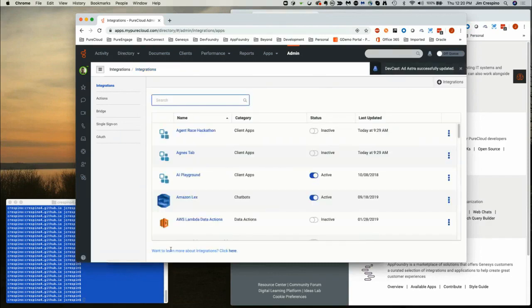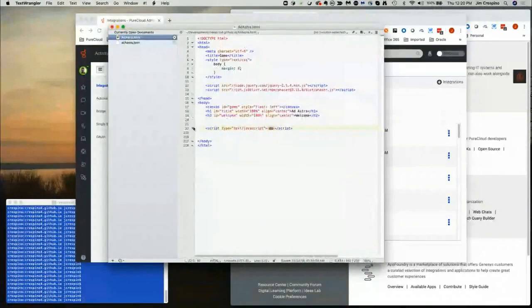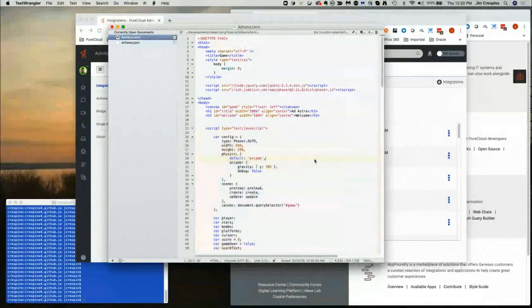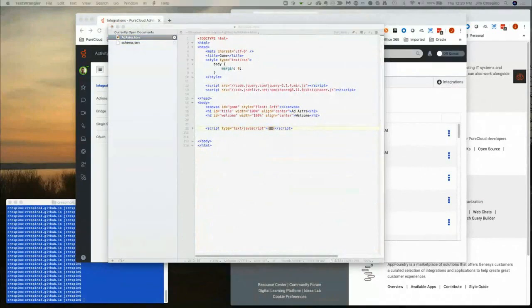All right. So we've told PureCloud that we want to be notified of those lifecycle events. We need to tell our code to recognize those. So my code right now only has the phaser.io game code in it in a big script tag. I'm going to add some script here for the PureCloud Client App SDK.